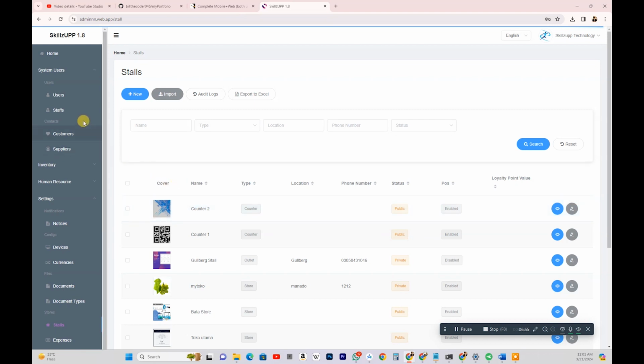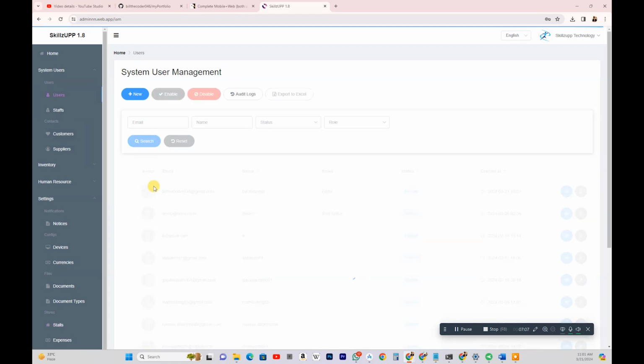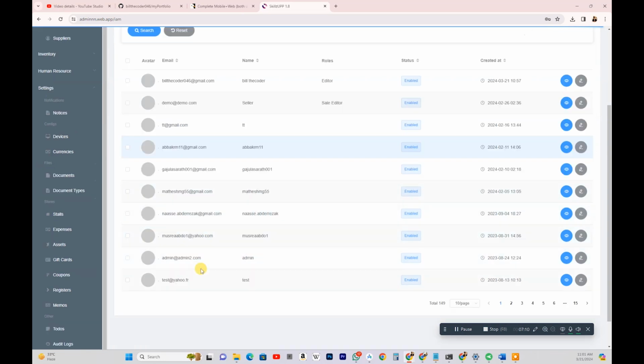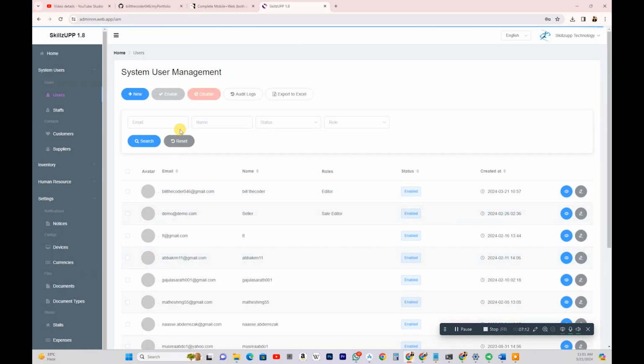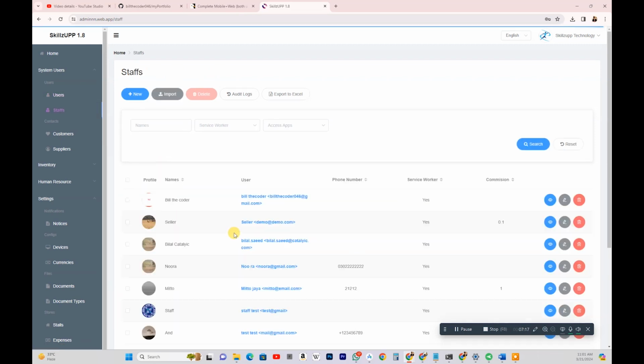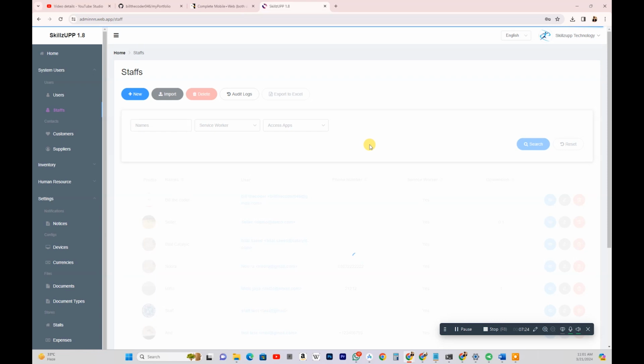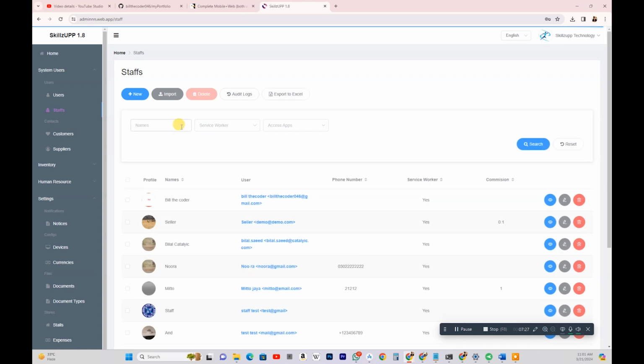Secondly, we need to create another user who will be responsible for handling the counter 2 store. For that sake, there are already too many users. We can use some other staff member for this as well. I already had another user available. Let me search it. It was skills up.